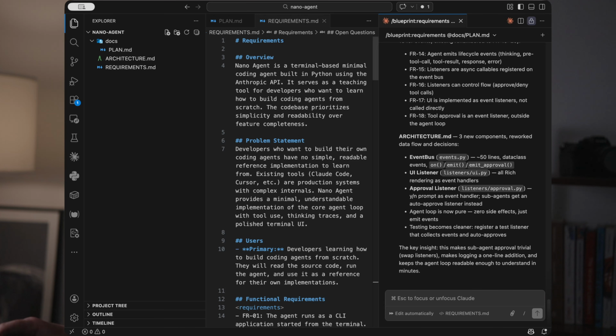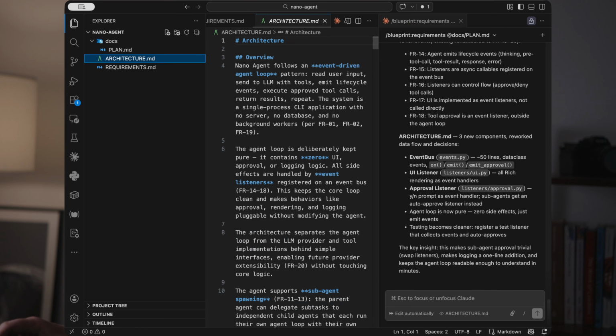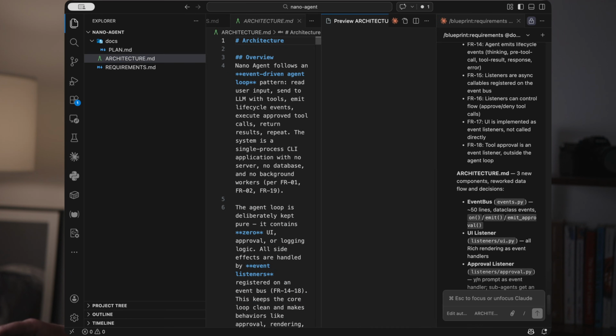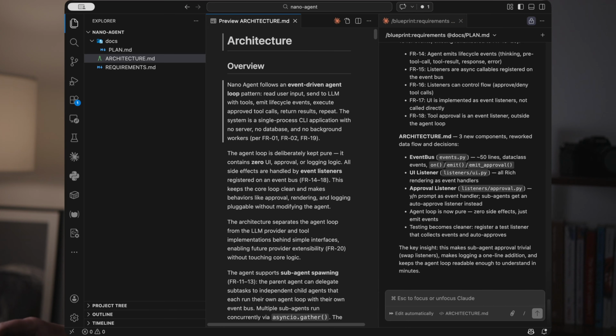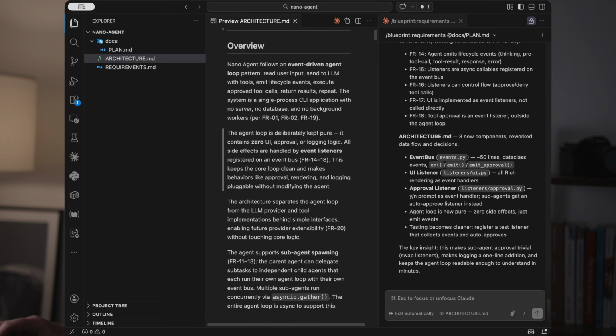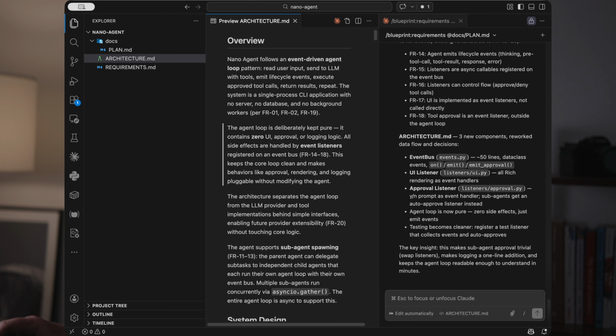All right, so going back to the architecture, let's go and take a look. If we take a look here, we should be able to see we've got an event-driven agent loop pattern. The agent loop is deliberately kept pure, contains zero UI, approval, or logging logic. Yeah, that's exactly what we want. All side effects are handled by event listeners.